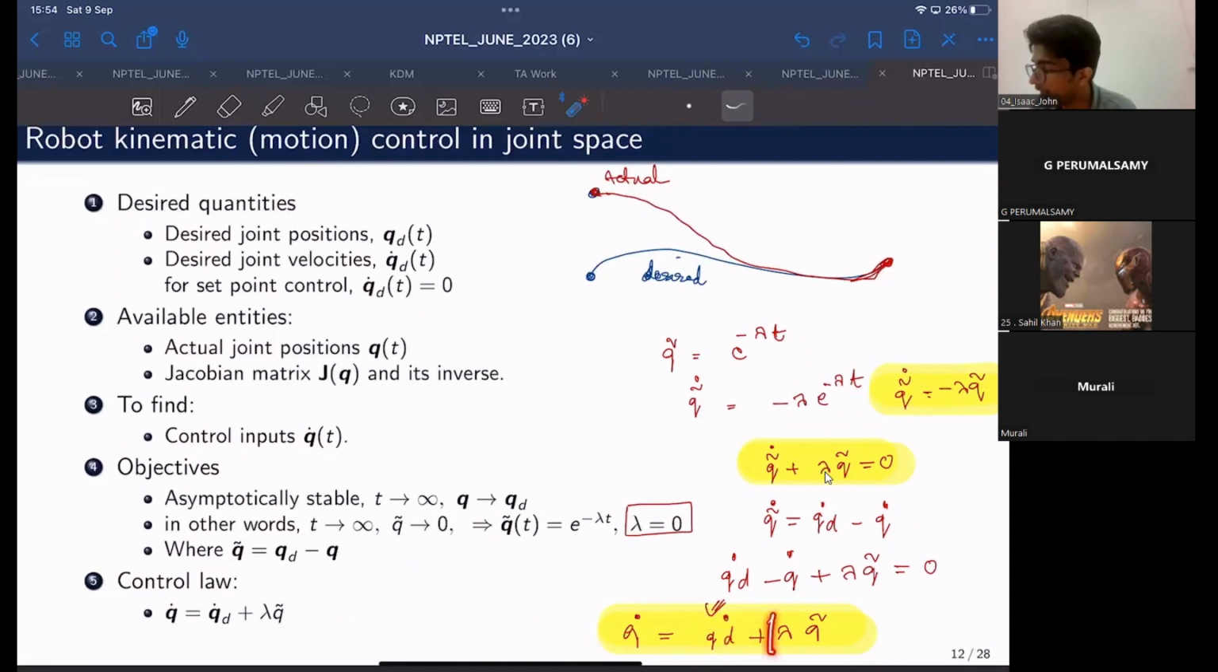And this term over here is called a feedback term, because q tilde is nothing but q desired minus q. That is the difference between the desired position and the actual position. And where would you get this actual position? You can get it from the sensors. So that is why we call this a feedback term, and this a feed forward term.